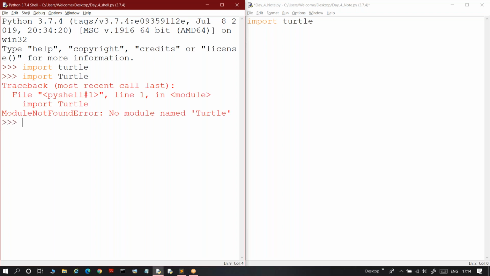it will return me an error. That is, no module named Turtle where the T is capital. So Python is case sensitive. So just go and use a small t.